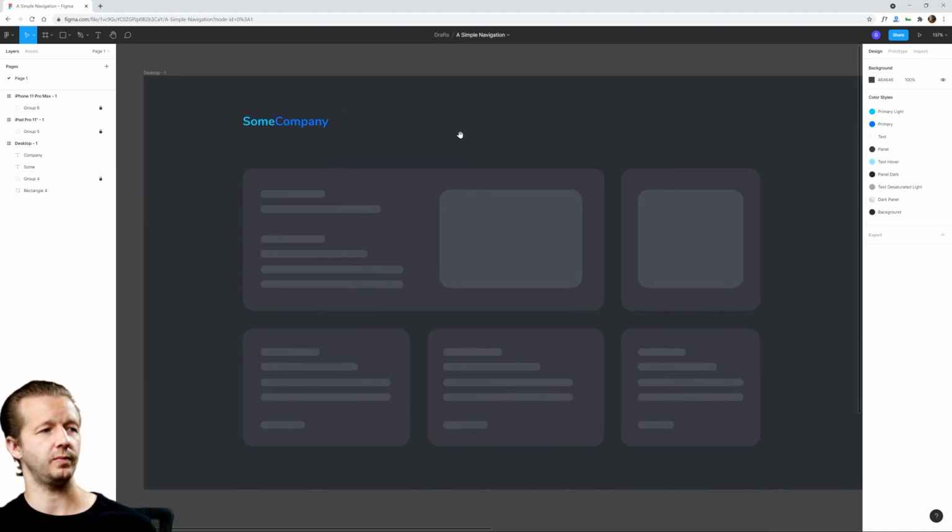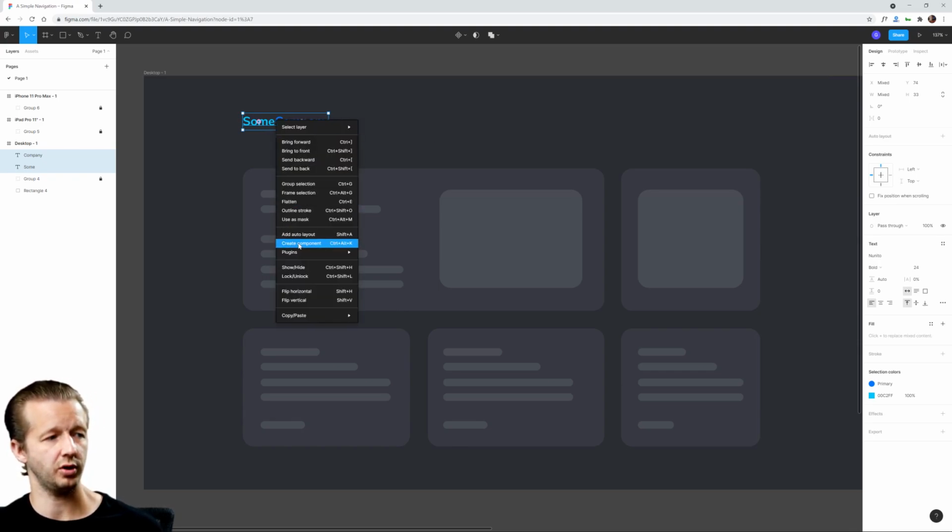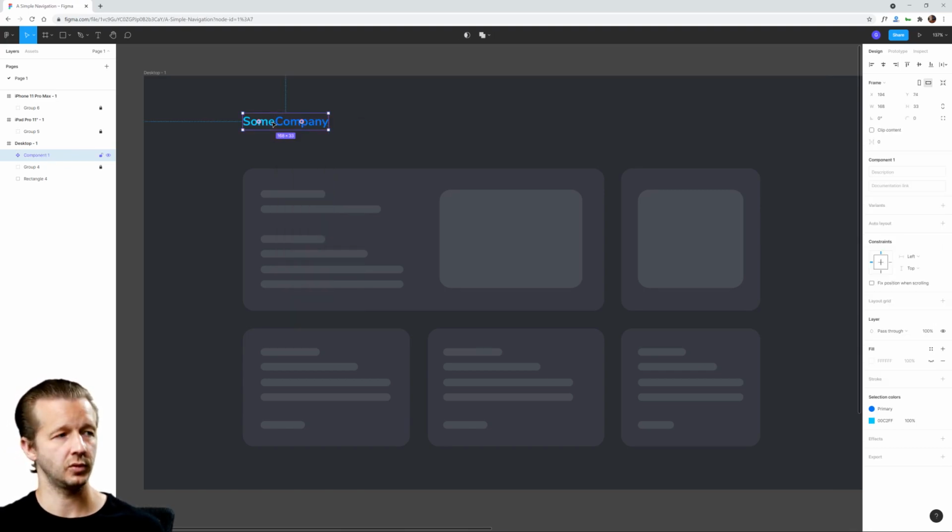And that is our logo. Now I'm going to take both of them, and we're going to create a component. So you can right click, choose create component, or just Control Alt K, which is what I'll do from now on. So now when we do that, notice in our layers it becomes a component. We can rename it by double clicking, and we'll just call this logo.